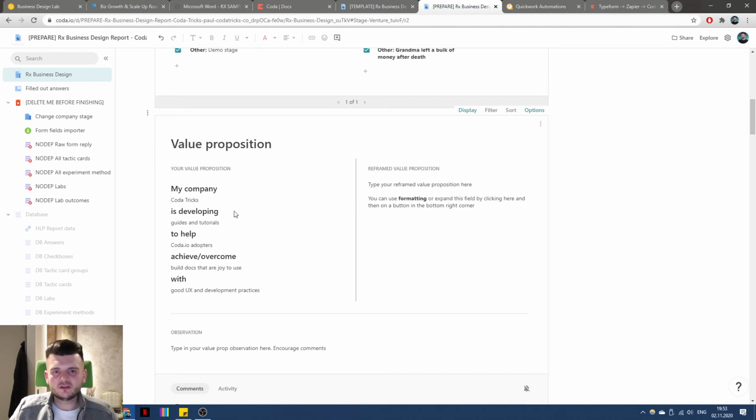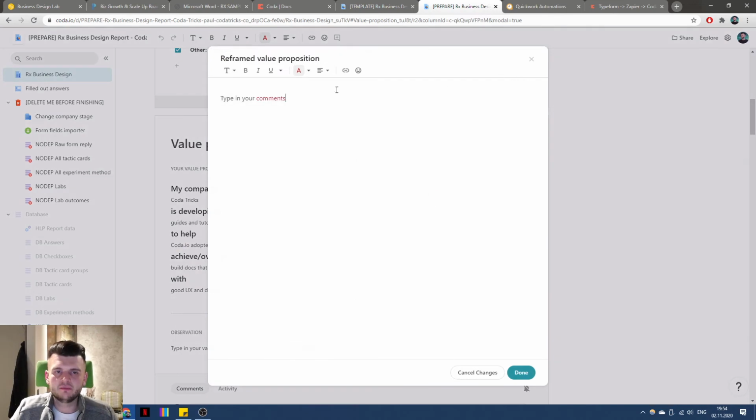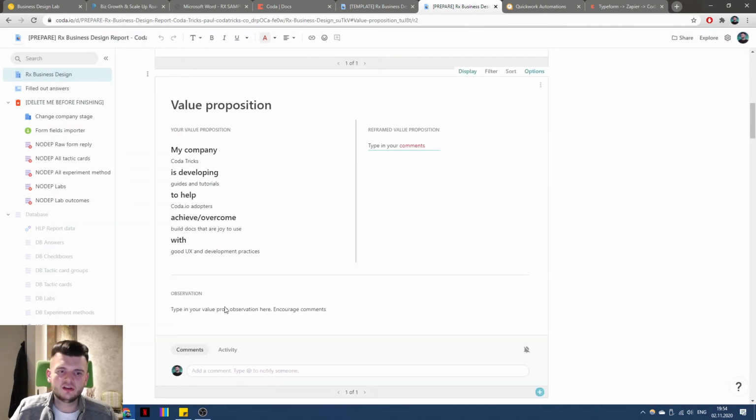Value proposition: on the left you have the data that the company submitted about themselves. On the right you can type in your comments, and you can also make them formatted or edit them in a big cell mode.